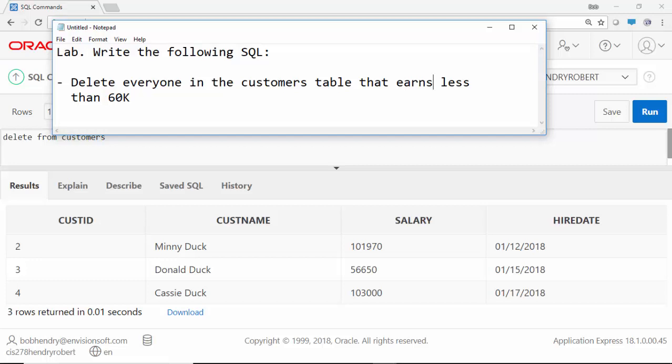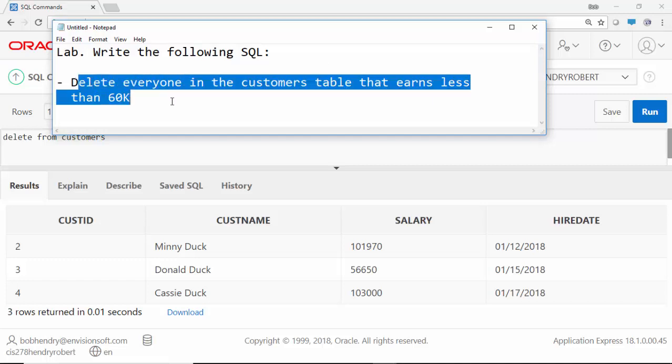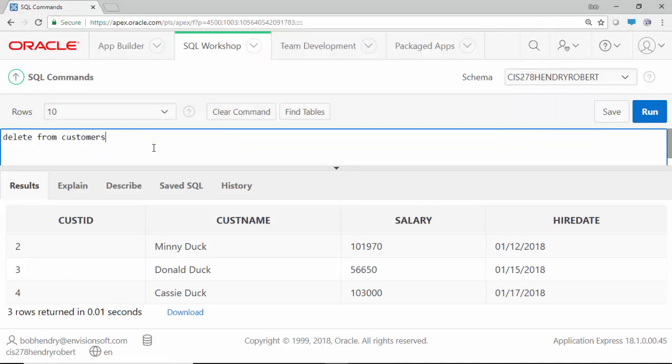Hello, welcome back. Did you write your SQL? Let's compare your SQL statement to what I came up with. Now this was the ask. Delete everyone in the customers table that earns less than 60,000 for some reason or another. Pretty easy. How about this?